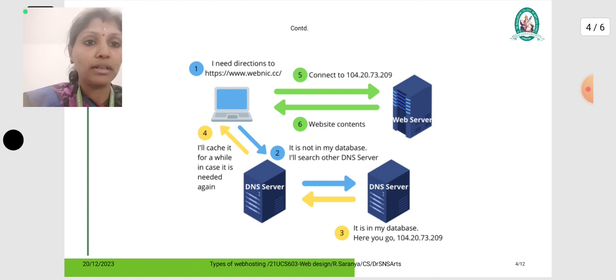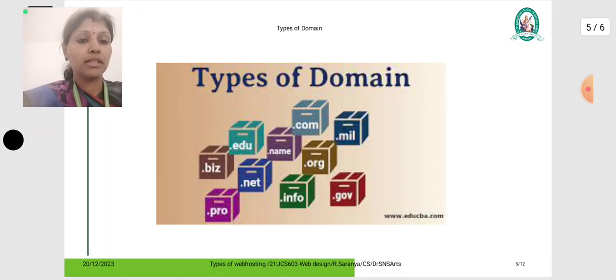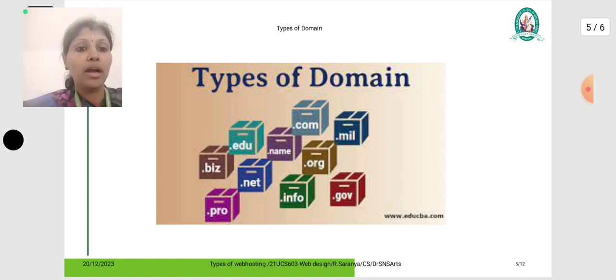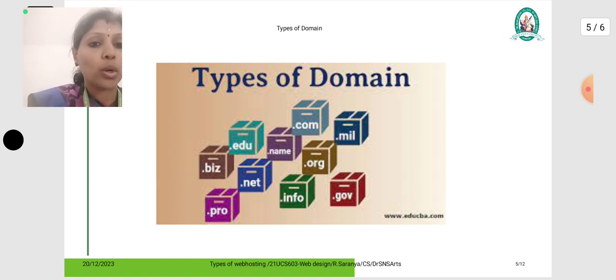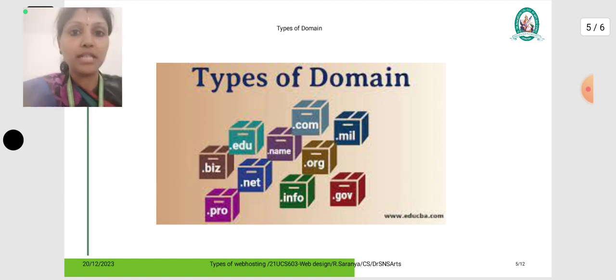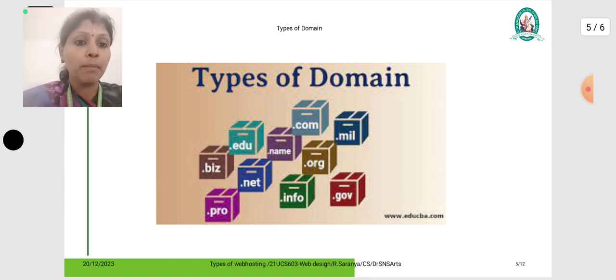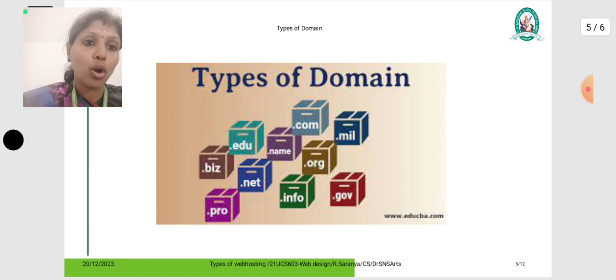First of all, let us recap. We have to choose what type of website we are going to develop. Based on that, we create a domain name. For educational websites, we specify .edu. For business-oriented websites, we give .biz. For networking-related websites, we specify .net. For information-related websites, we specify .info, and for government-related websites, we specify .gov.